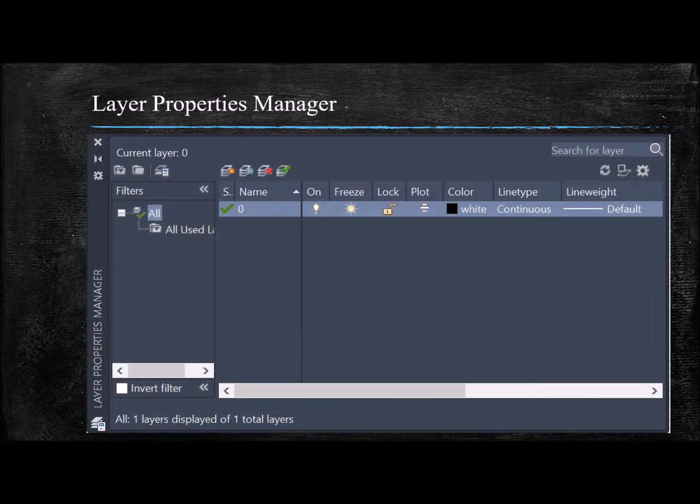This shows the layer properties manager window. Here the main part of this window is a list of layers that are present for that particular drawing, which is shown in the middle part here in a tabular form. Right now we can see only one layer, which is the default AutoCAD layer known as the 0 layer here. But as we create new layers, those layers will appear here as a list.